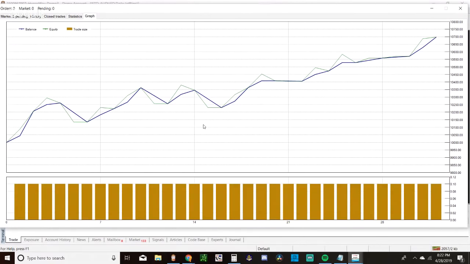Now, if we would have used proper risk management, we probably would have made a lot more profit here. But I was just doing mini lots to save time. We probably would have made more profit because as our equity would grow, our position size would grow. So that would help us out greatly. So overall, though, not too bad.